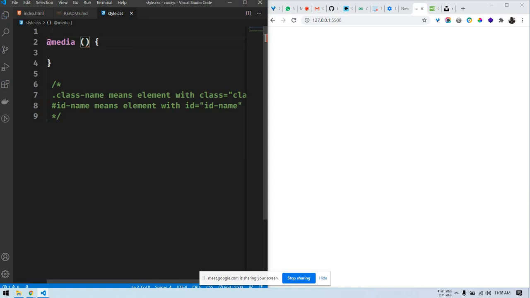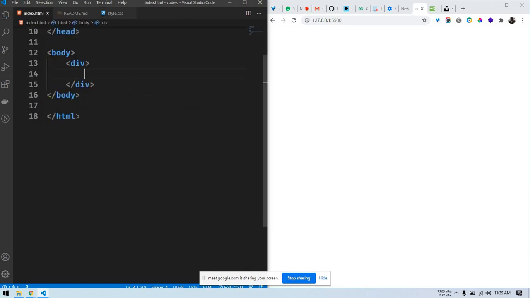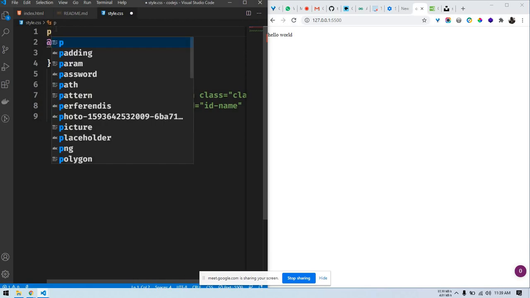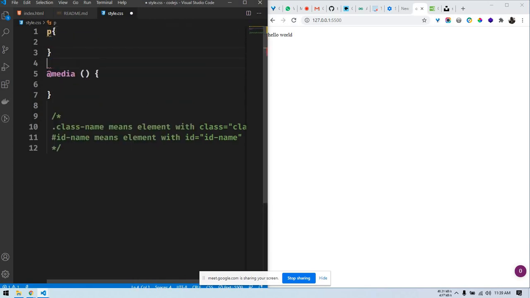Okay, before we do that, let me just put in some HTML to demonstrate certain things to you guys. Let's just say we have a P here. Let's just have hello world inside. Right, cool. Then here, let's just come to the top. Put that we are using the P selector. So this is the type selector for P.